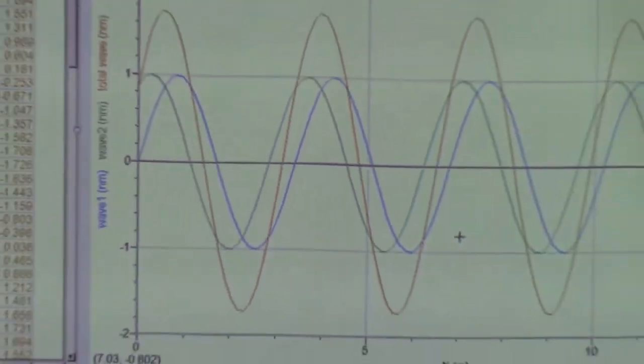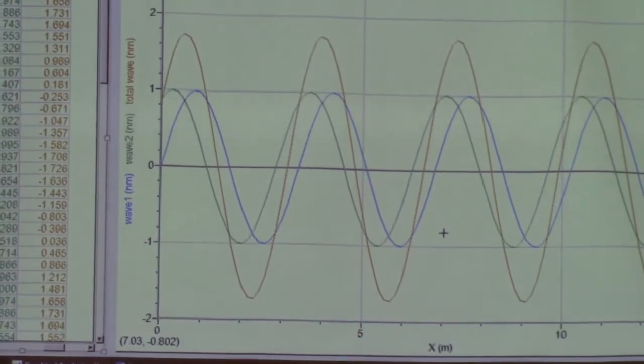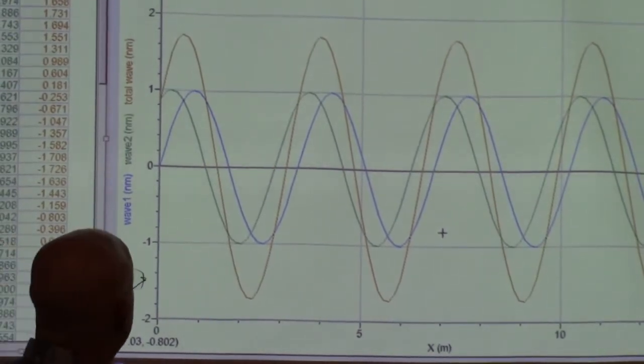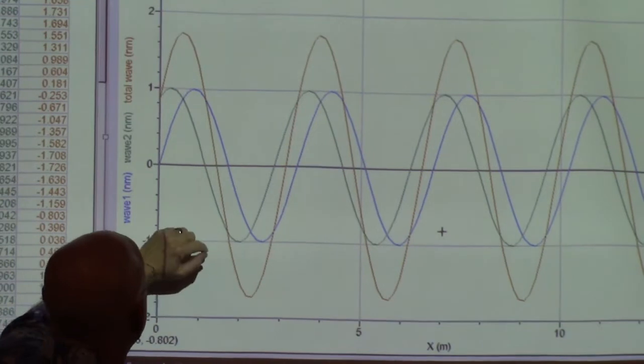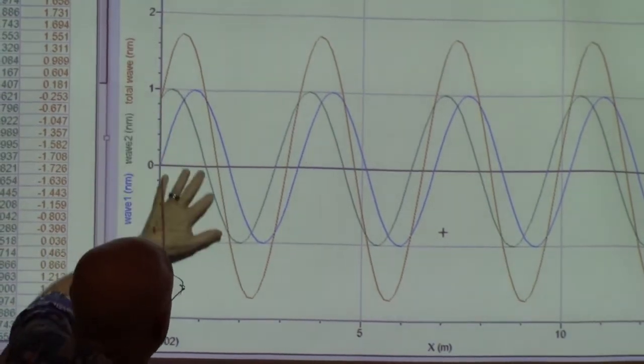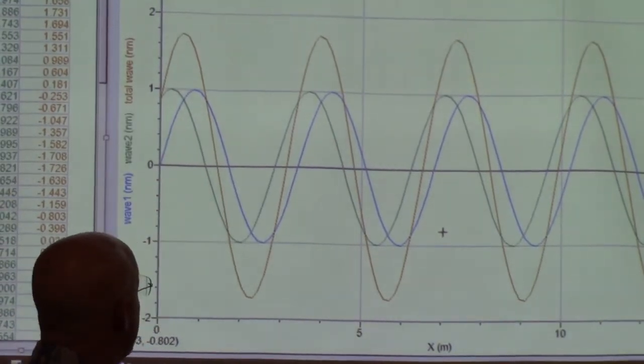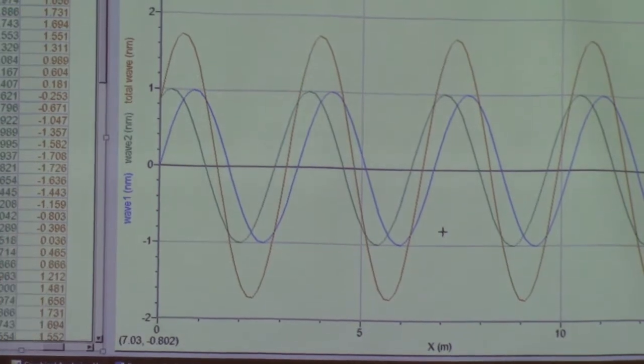And did you see it shift? I hope I didn't do that too quick. But as soon as I put it in, you'll see now that the green one has been shifted by 60 degrees.